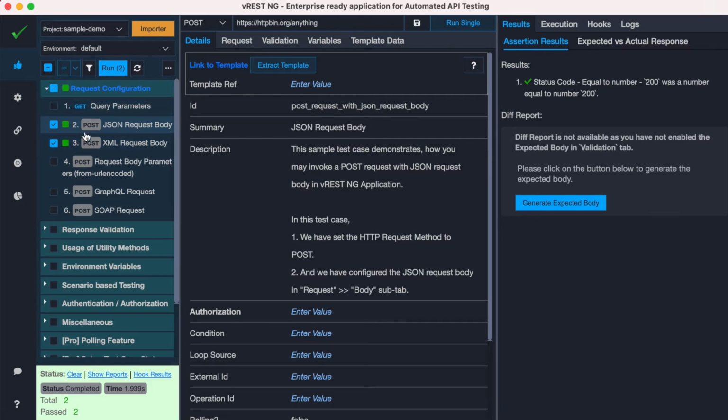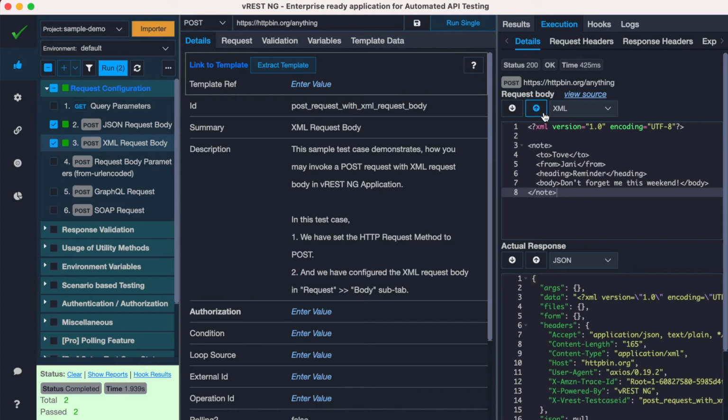Now if you would like to see the result of this third test case, you may just click over here and you will be able to see the result in the rightmost pane, and you can also see the execution in the rightmost pane. So in this way you may execute the selected test cases.